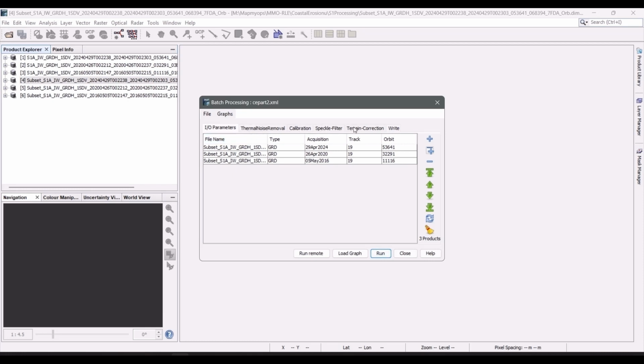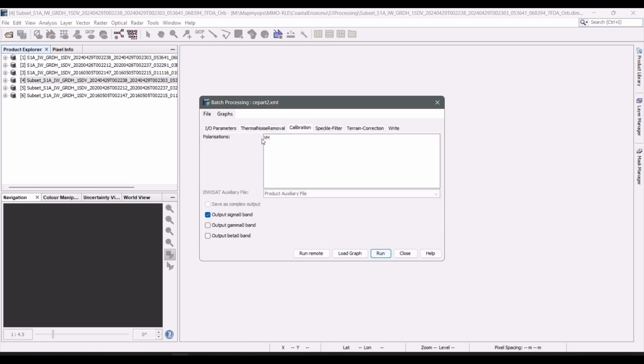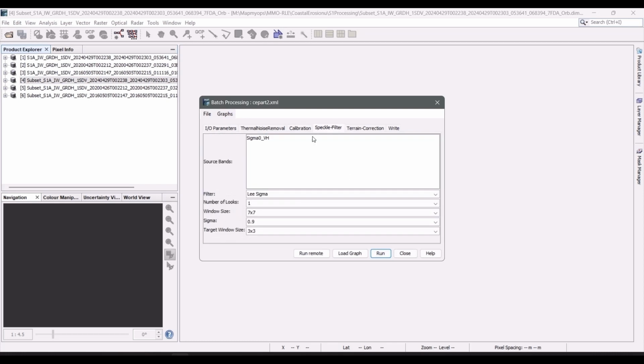Now let's proceed to do the second part of the graph, again using the Batch Processing tool itself. Now we'll have to use not all six files, but only the three output files from the first processing step. So we'll first remove the raw imagery dataset, and we are now left with the processed files. Subsequently, let me load the graph. We'll do thermal noise removal, calibration, speckle filter, and terrain correction in this step. In thermal noise removal, we will only select the VH polarization. We don't need the VV polarization. In calibration, we will leave everything as default. The speckle filter, we will also leave everything as default. We can select the sigma naught band.